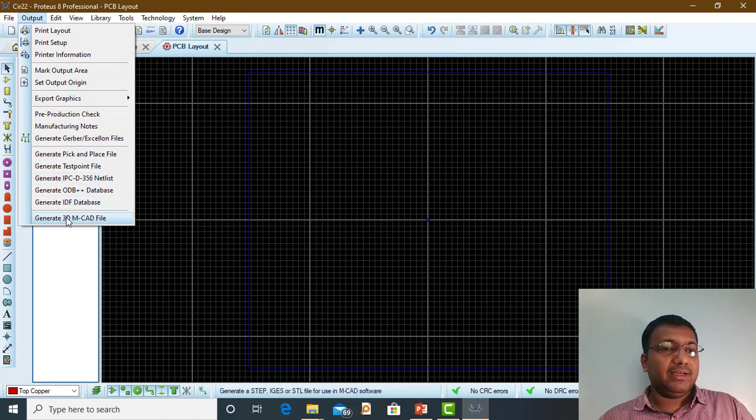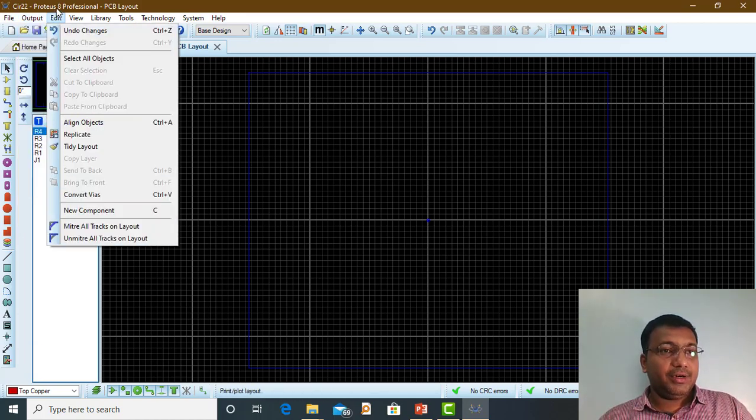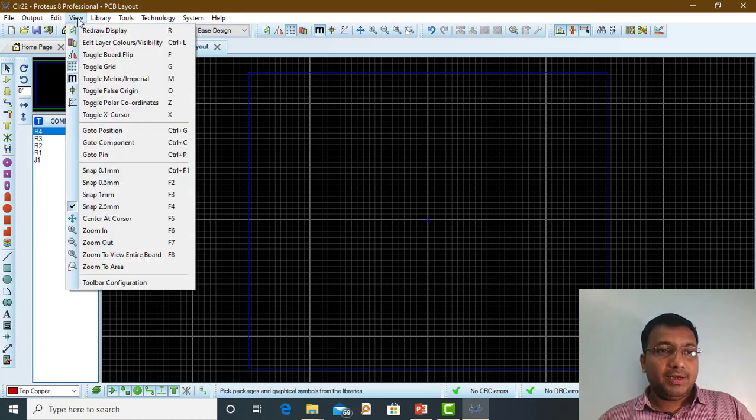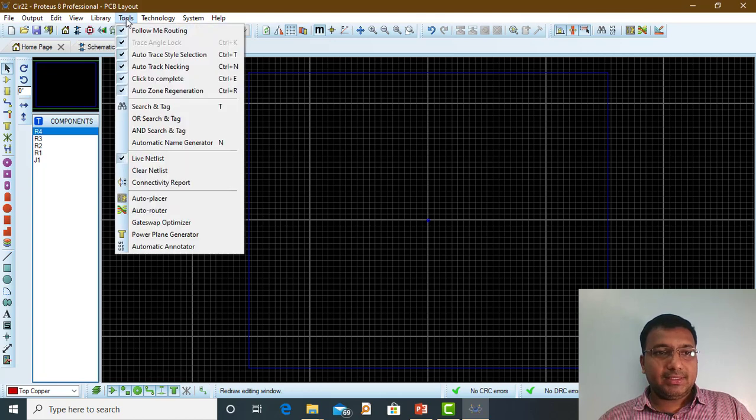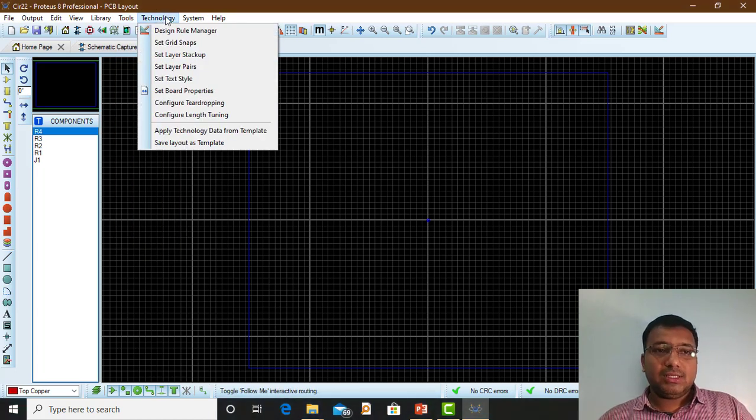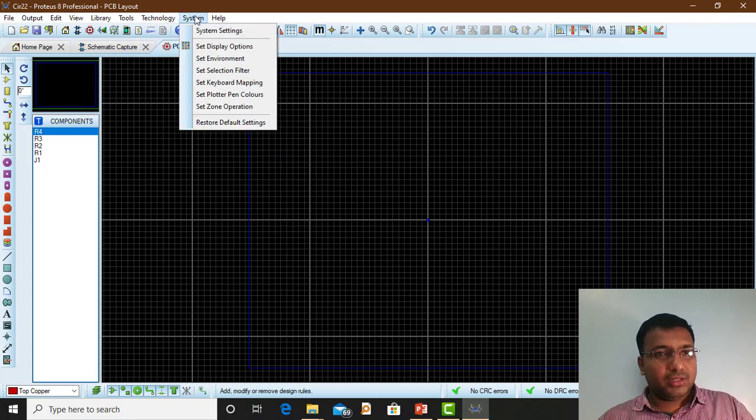Then we have netlist creator, CAD file maker, then we have tidy, where we can replace the components and align the components. You can take a new component, we can have meters, then redraw. Drawing facilities are available here, the toolbar is there, libraries are there, toolboxes, auto router, auto placer, gate sweep, gate swap, then power plane, automatic annotator. So these things are there. Design rule manager, we can configure a design rule manager as well. So what are the rules and all, so we'll see that step by step.